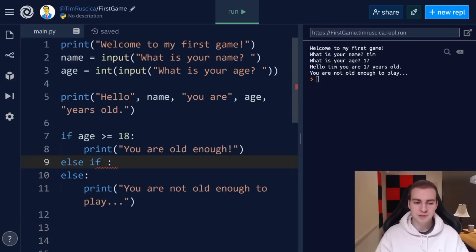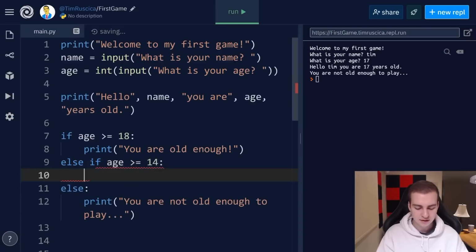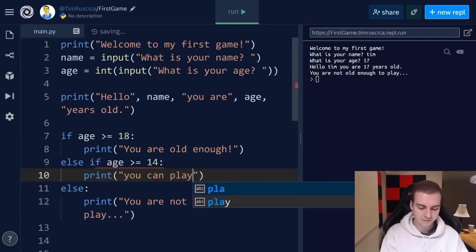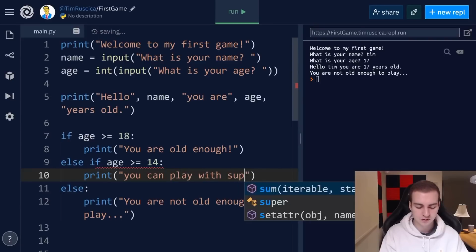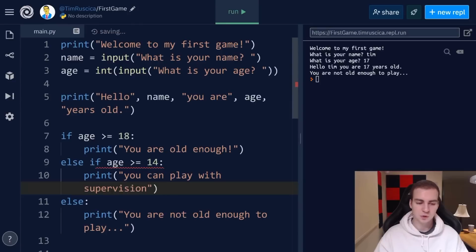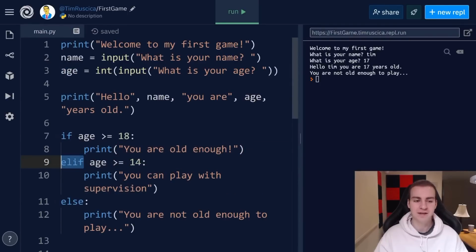So what I could actually do is I could change this around a bit, and I can say if age is greater than or equal to 18, you're old enough to play. Then I could say else if. So if this isn't true, but this is true, so what I put here, age is greater than or equal to 14, then what I can do is print, you can play with supervision. Okay, so now what I'm saying is, what is this? Sorry, not else if. This should be elif. I'm coding in another language here. Sorry, not else if. Elif, E-L-I-F. Apologize about that, but elif.